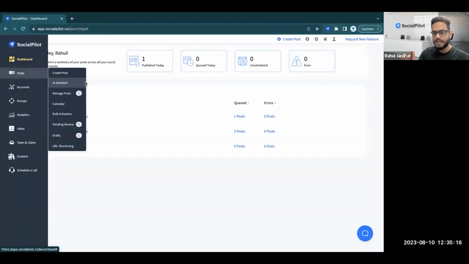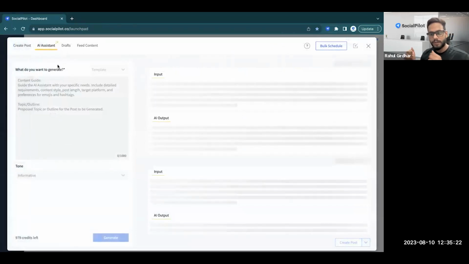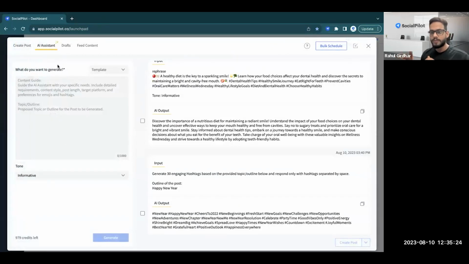Now to access the AI assistant, you simply go to this option over here. This is how it looks. All you need to do over here is give instructions to the AI and it would automatically generate the content for you. As I said, we have also stored certain templates over here. You can see we have stored templates for Facebook, Instagram, Twitter, and LinkedIn. Let's try to use this now.